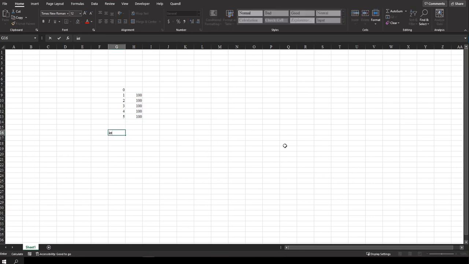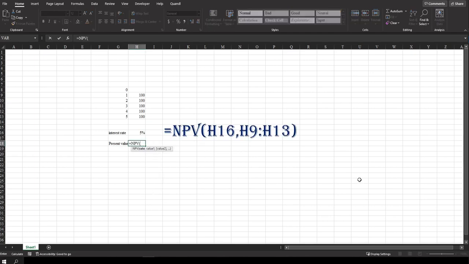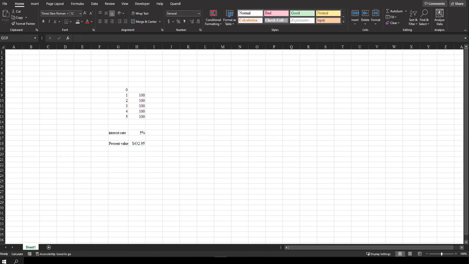Next, we are going to type the interest rate here. That would be just 5%. Next step, we are going to type the present value. We decide to use the NPV function. That would equal NPV. The rate is going to be the interest rate, so I would just put 5%, and we are going to choose the cash flow, which is from year 1 to year 5's cash flow, and then enter. You are going to get the same answer, which is 432.95. We calculated this manually.